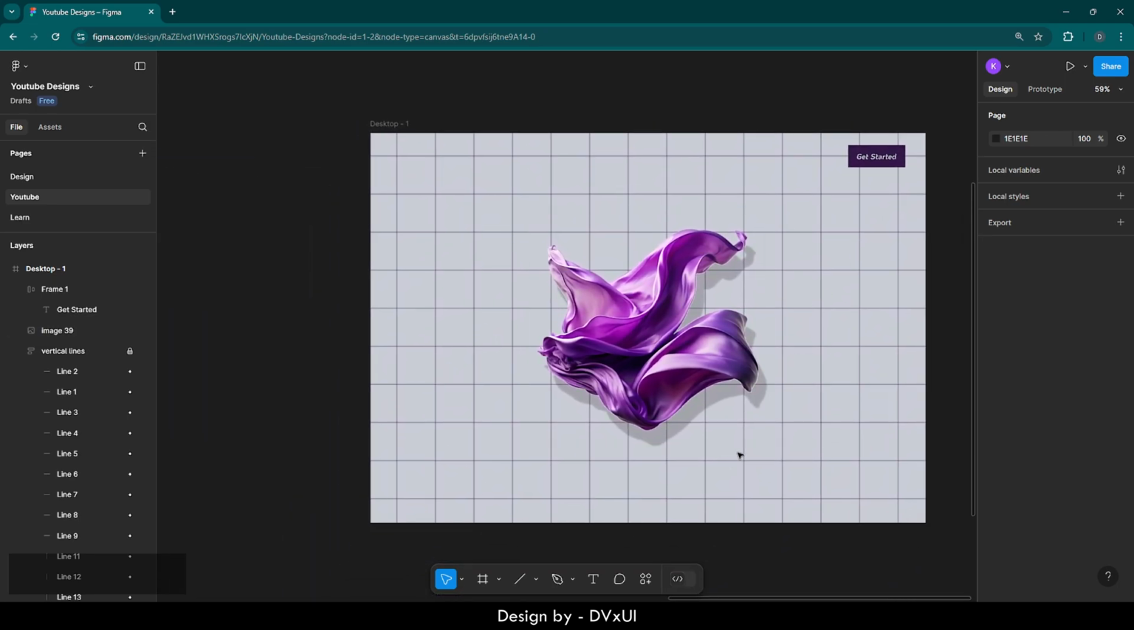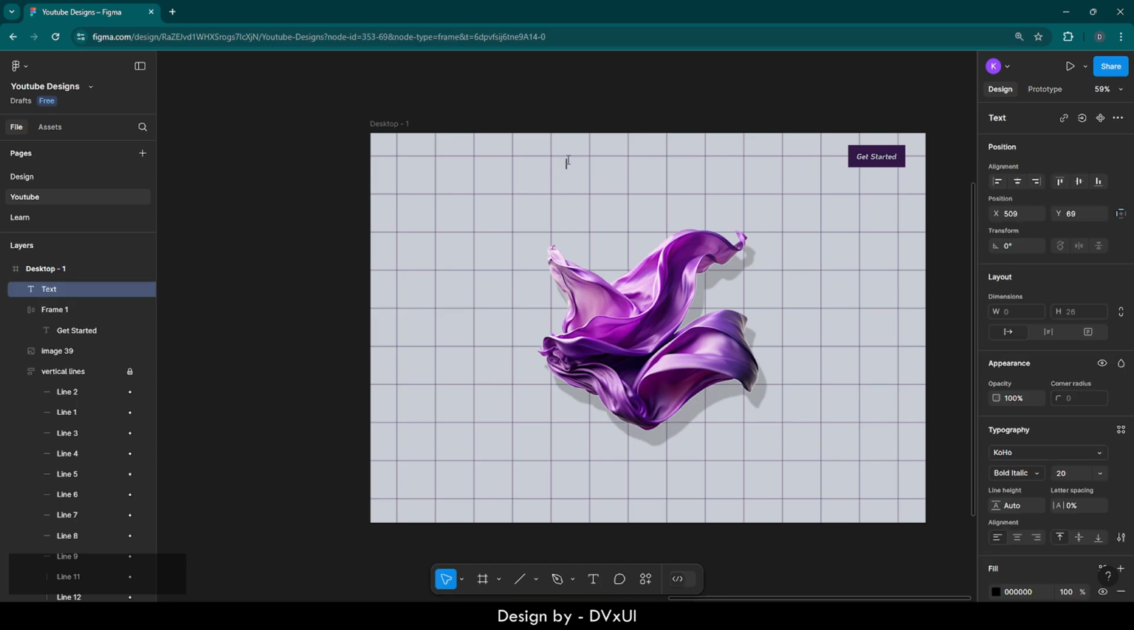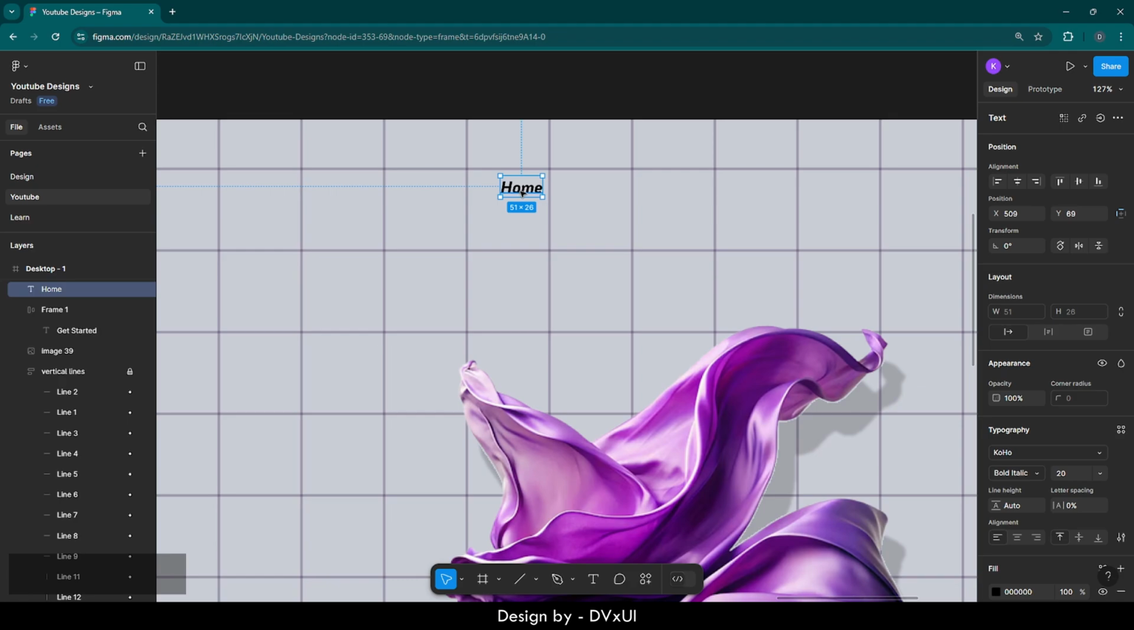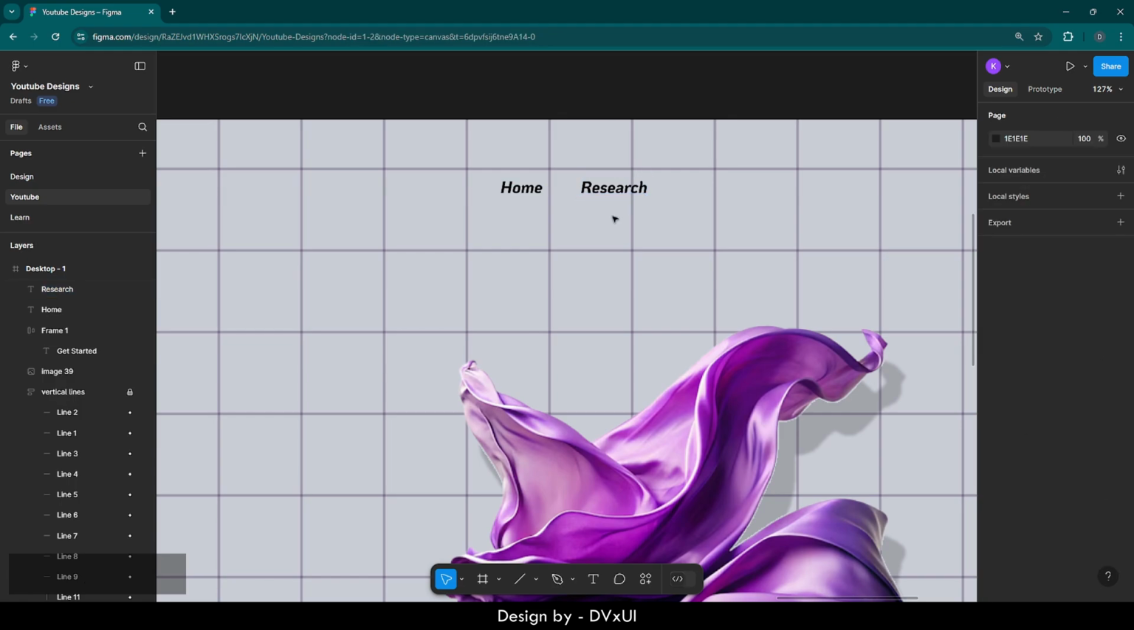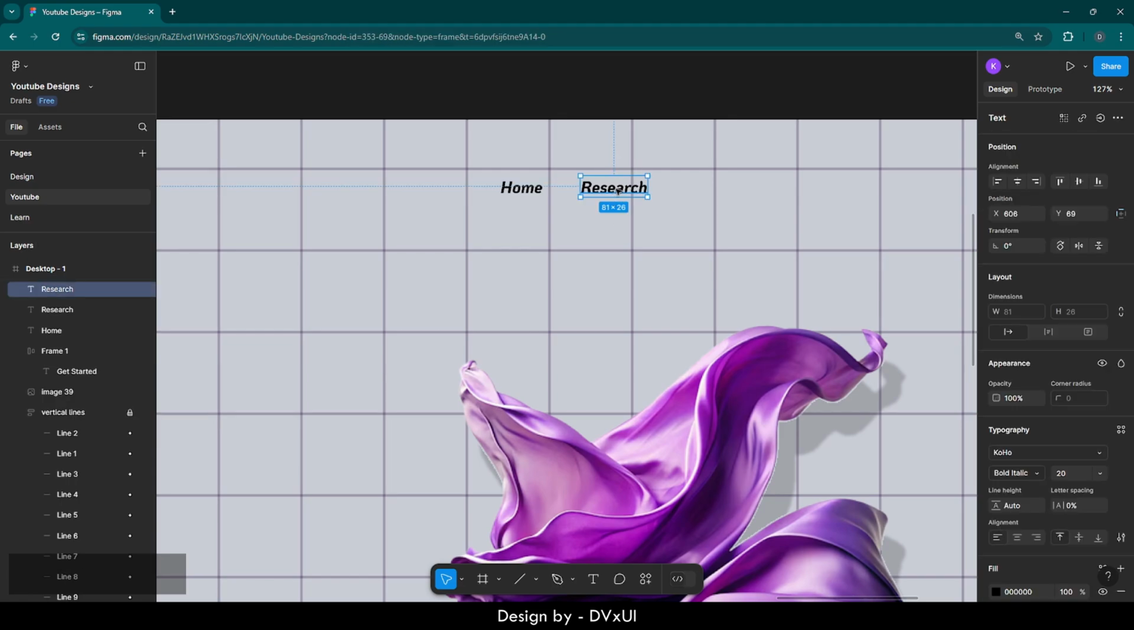Now the next thing that I want to work with is the nav links. So we need some nav links over here, such as home, research, about, and etc. So for that, I'm going to take a text again and write home. Let us zoom it and copy paste this. I'm going to write research, if I can spell it correctly. Copy paste this and write about.